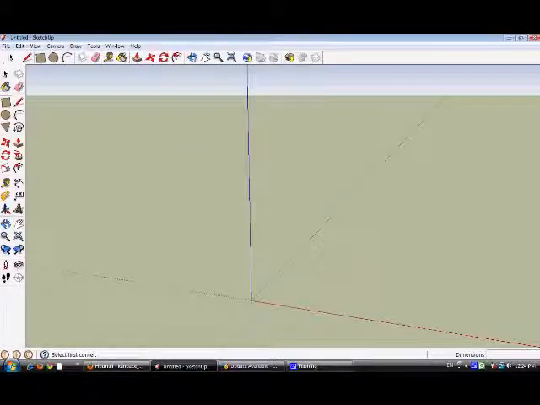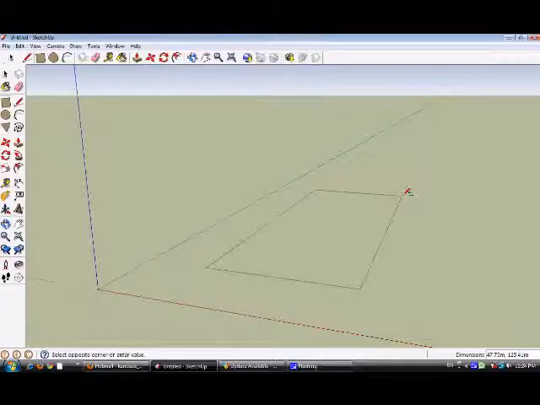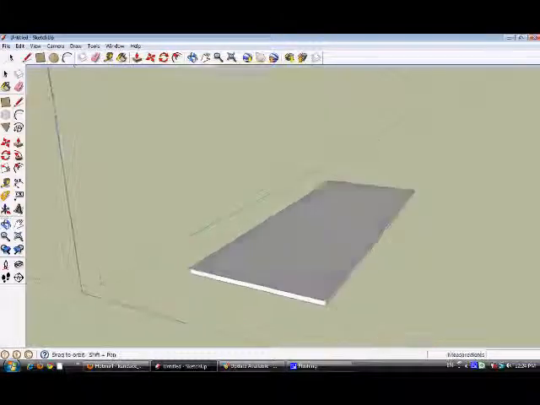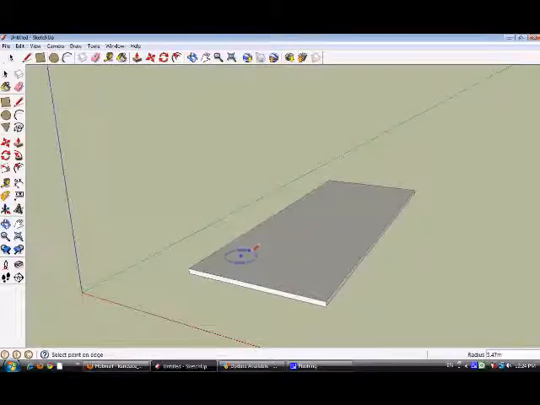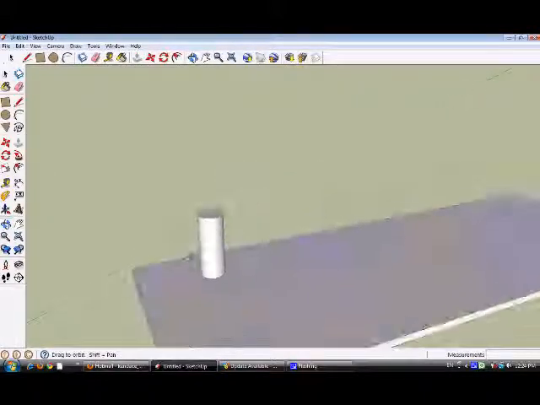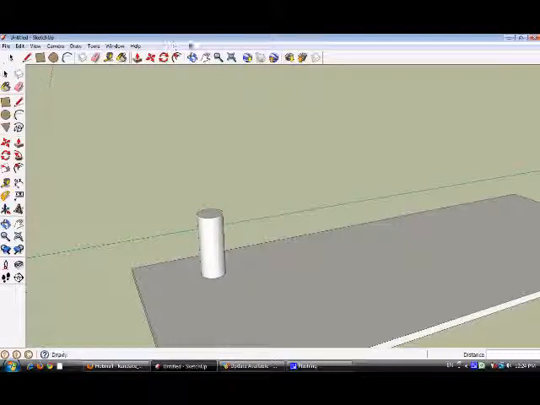Next, we're going to draw the base of the shelter using the rectangular tool. Push and pull button to raise the rectangular. And we're going to draw the pillar of the shelter. Radius is about 0.25 with a height of 1 meter. And we use the push and pull button to raise the height.